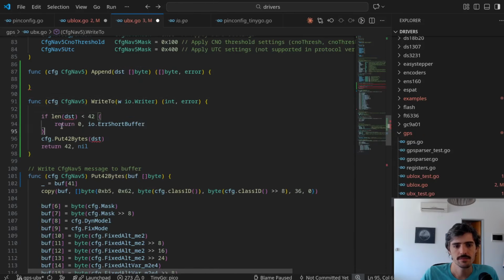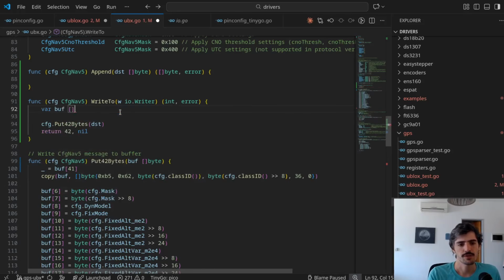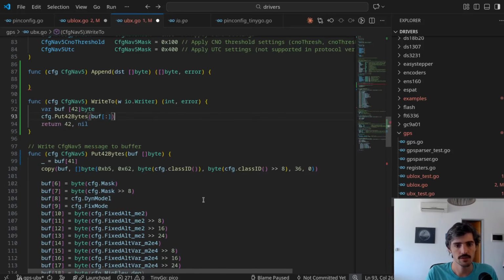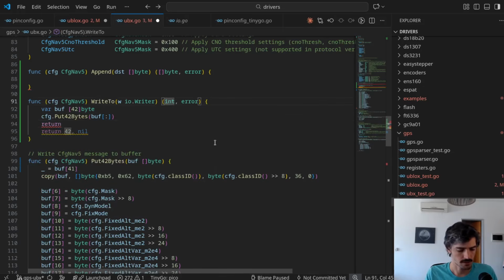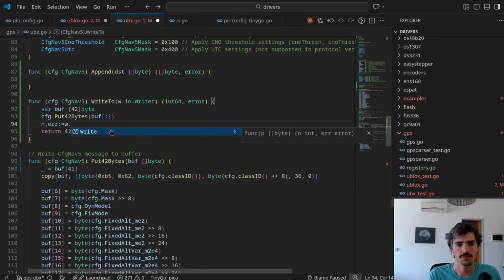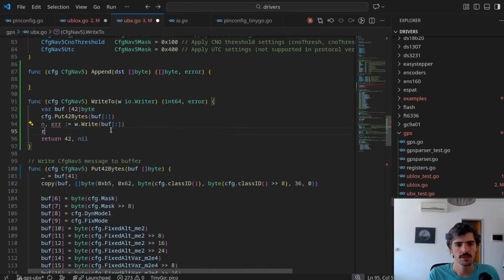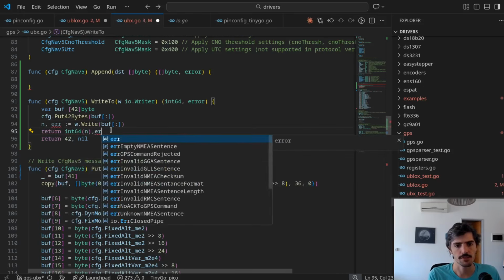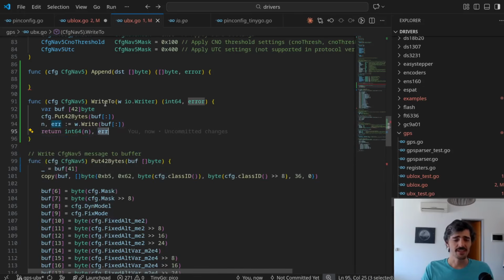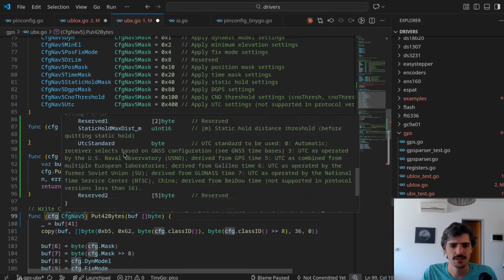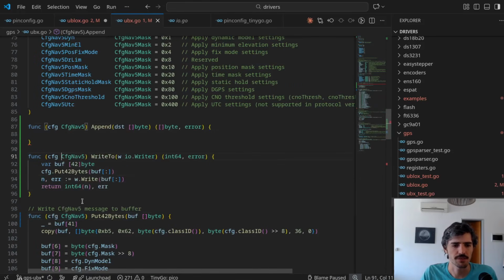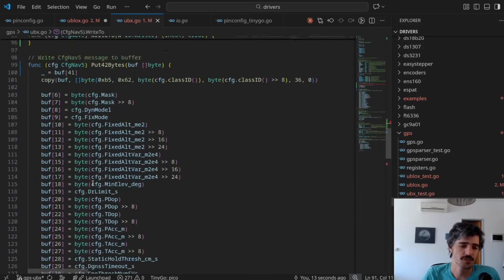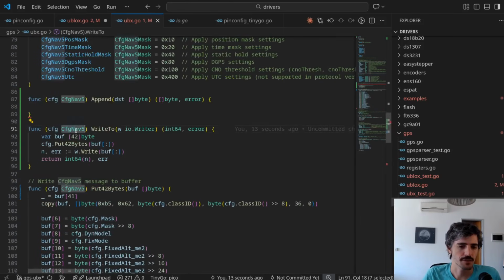Writer. Var buff 42 bytes, buff, return int64, right? Return 42. Or then error. Write buff, return int64 and error. And I think this would implement the WriterTo interface. I guess we can leave them as, it's sort of weird that you're copying. Yeah, sure, let's leave them as is. I was thinking whether to make these pointers, but YAGNI.